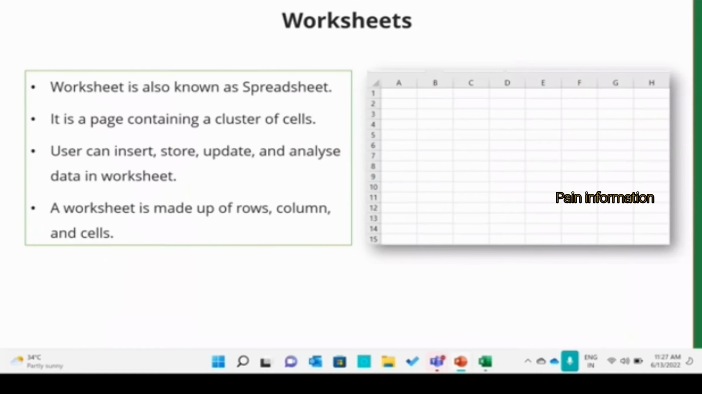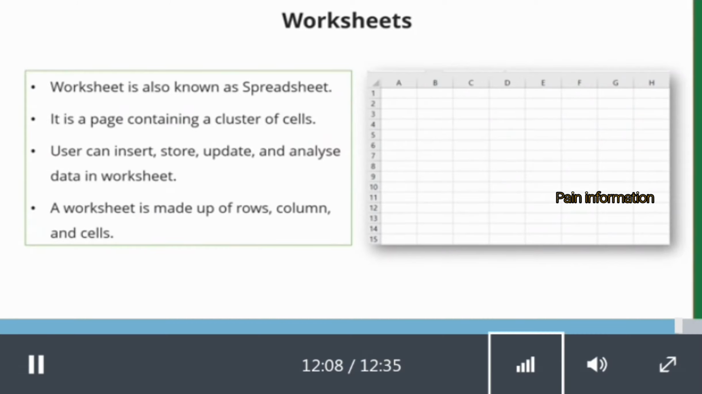So now that you know about spreadsheets and about cells, ranges, rows, and columns, the next thing that we will be learning are about the different ribbon menus.